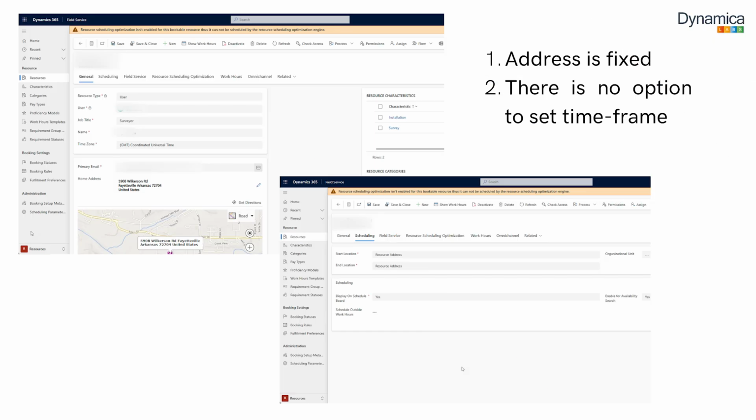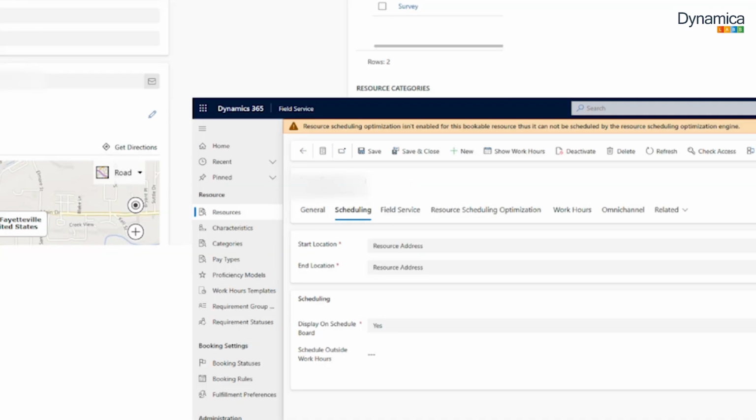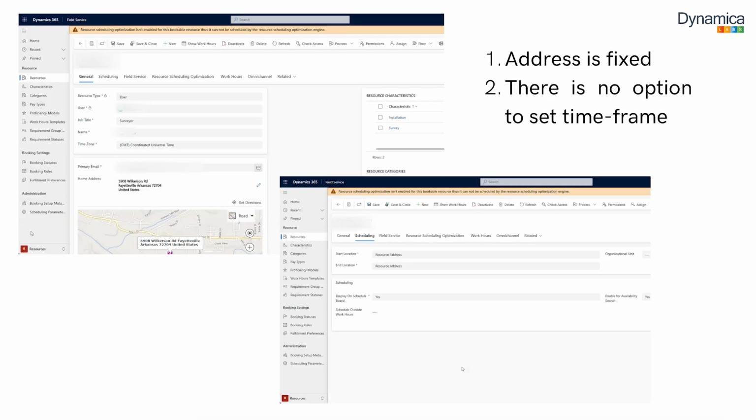Let's start with a simple example. A user. We see the user's address, and the system automatically determines their coordinates. For planning workloads, it's crucial to set the start and end locations. As we see, the resource address is set as the start and end point. However, this can also be an office or an organization unit. I can change it here, and the system will recognize the organization unit as the start position. This could be an office, a warehouse, or another point.